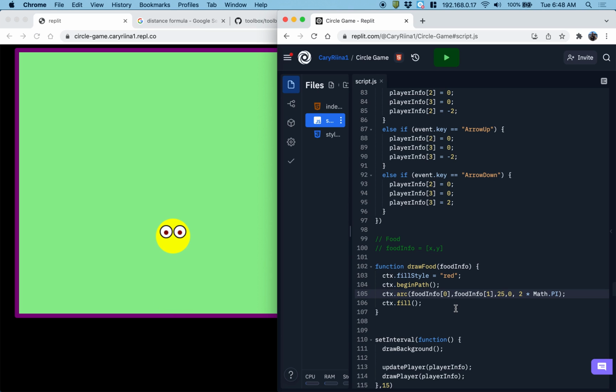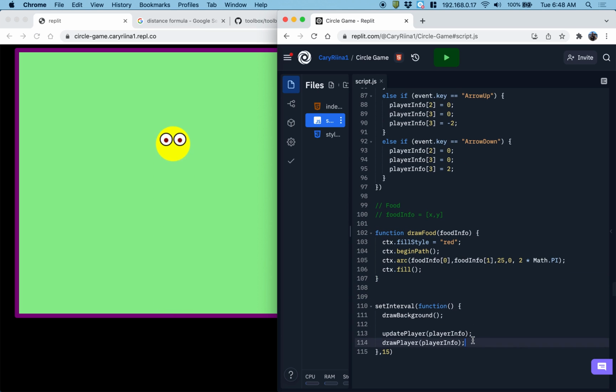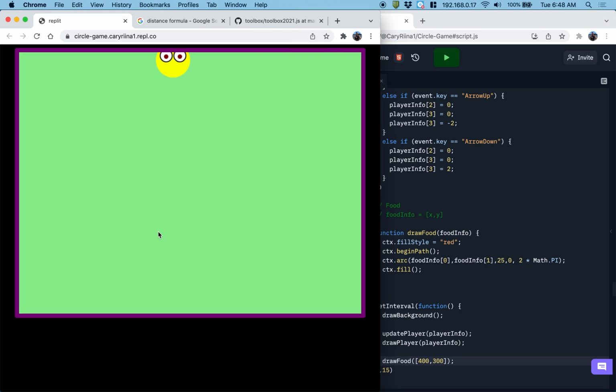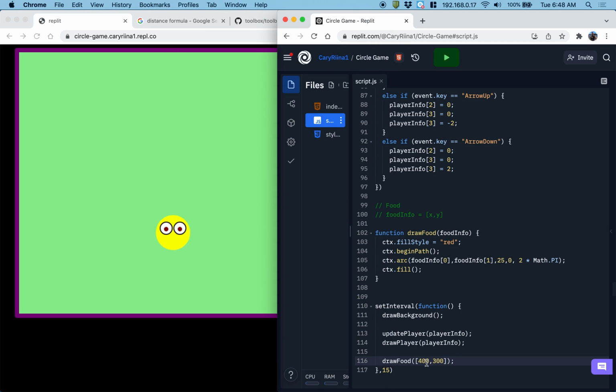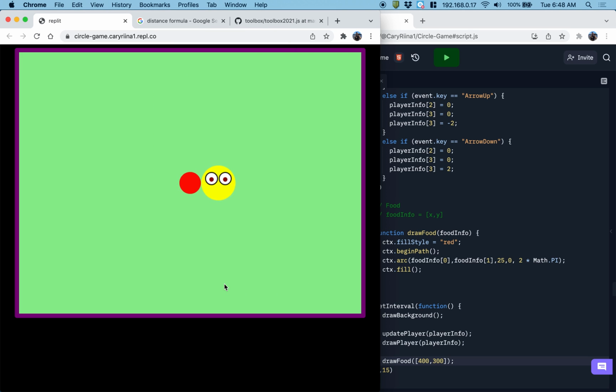So let me just do a test here, and I'm going to add, in addition to drawing the player and updating the player, draw food, and I'm going to make up some x and y coordinates here. I'm just going to use the center of the grid to see if that works. So we're going to draw food at 400, 300. Sweet. Okay, so our food works there.